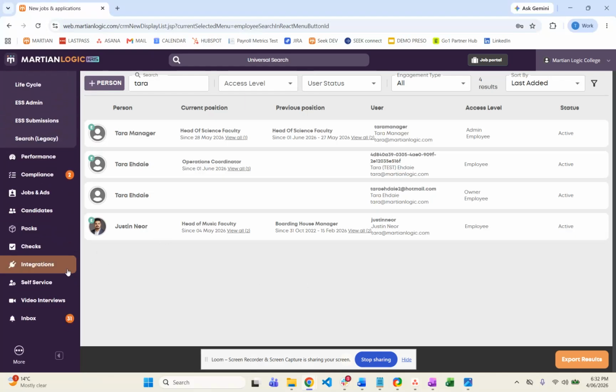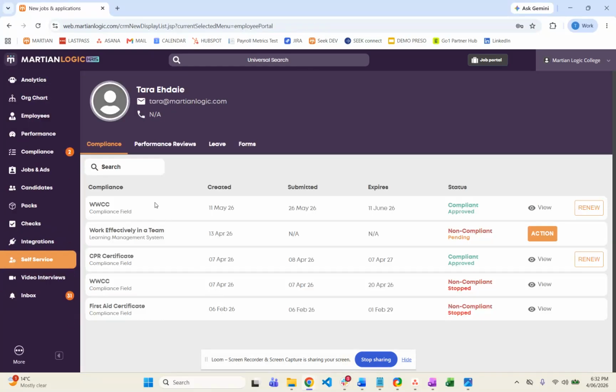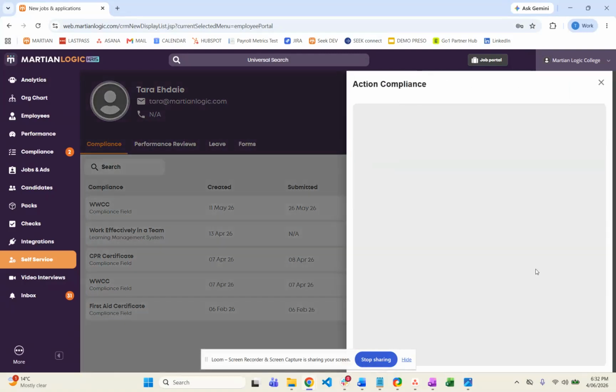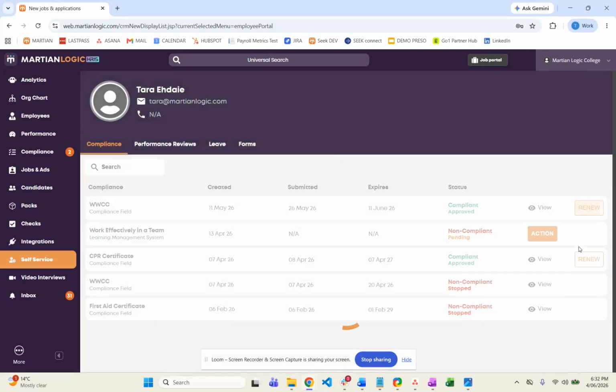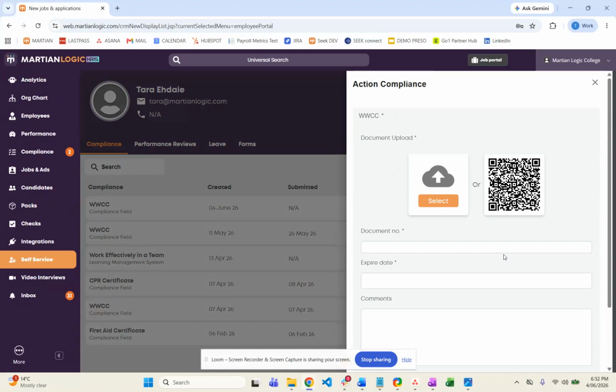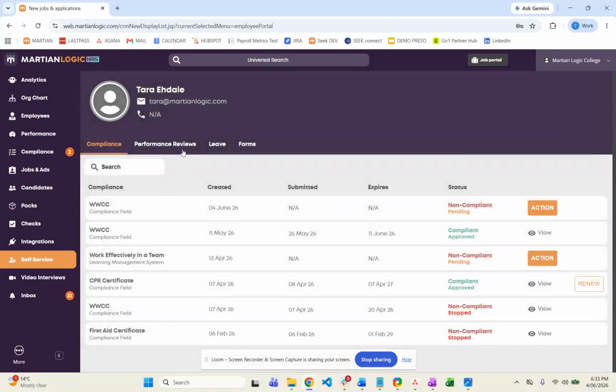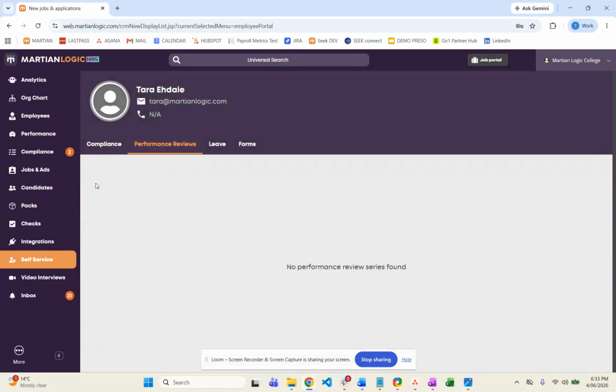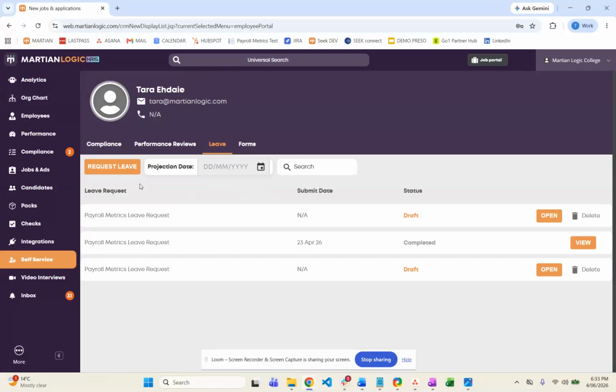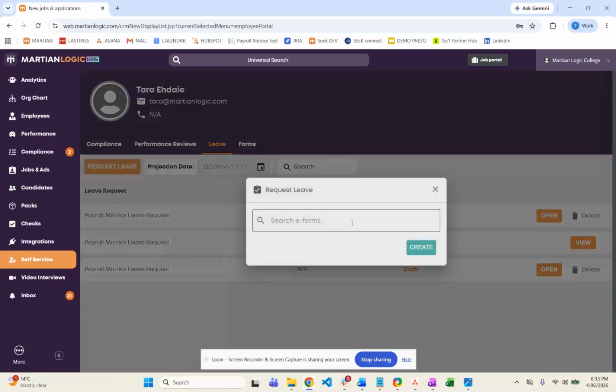the options that you have within your self-service portal is all compliance items that have been assigned to employees will appear in the self-service area for them to either renew or action, allowing them to action the fields that you have made available to them. It's the same for our performance reviews. Any performance reviews that you have assigned to the employee will appear here. Our leave area here, employees can hit request leave and grab any of the forms that you have made available to them as well.